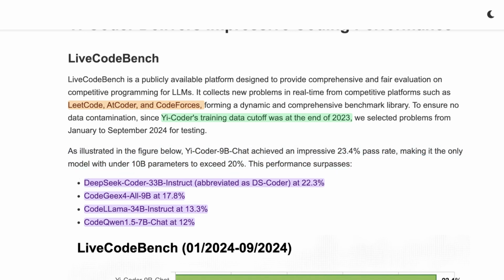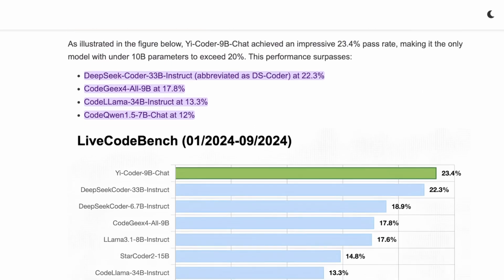So Yi-Coder-9B achieved a 23.4% pass rate, making it the only model under 10 billion parameters to exceed 20%, which is pretty cool. And I think this is where they're mostly pulling that it nearly achieves the performance of DeepSeek-Coder 33B, which is quite cool. Obviously, this kind of varies depending on where you're looking at it.